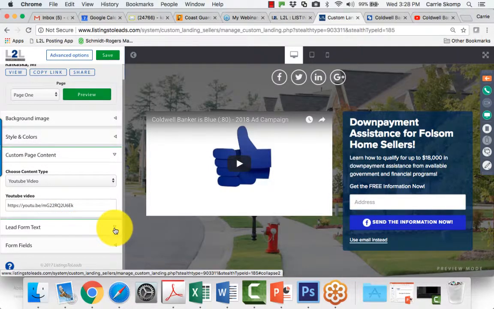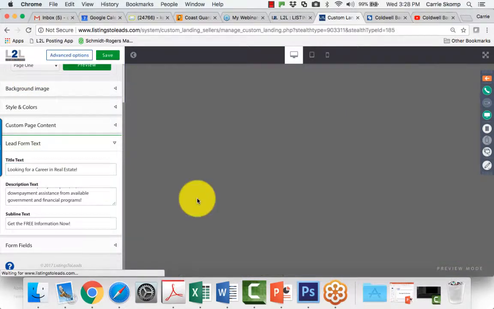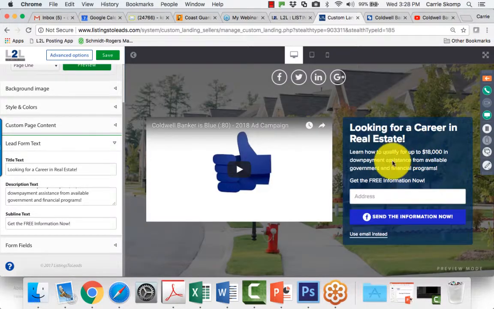Moving on, our lead form text. That's what's going to change the text here. So right here, it says down payment a system for Folsom home sellers. Well, we're not in Folsom. I was doing one for Kalkaska, and I don't want to talk about down payment. I know I said sellers, but I went a different way there with the blue video, so we'll just say looking for a career in real estate. Pretty uninspired, but you get the point. Again, every time that you hit preview, it's going to update the changes that you've made over here. So again, your verbiage can be whatever you might want it to be depending on the messaging that you're going for.